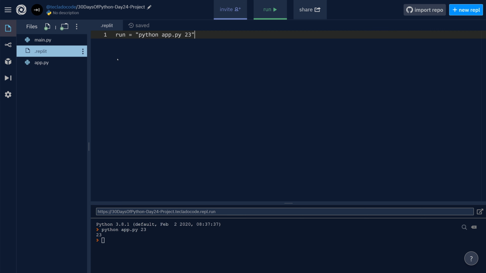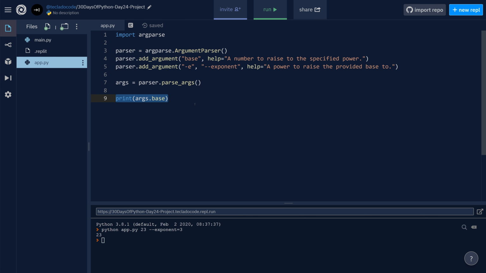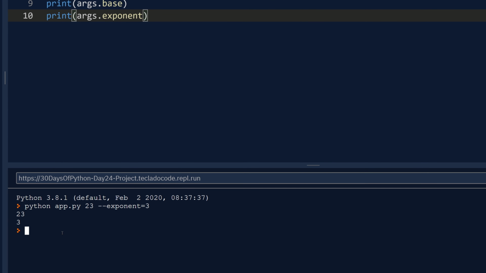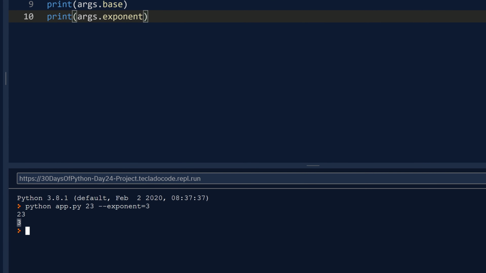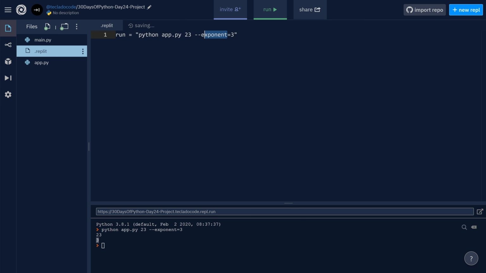So if we go to repl.it, we can say --exponent=3, for example. Of course, in order to actually see whether that worked, we have to go and print this, which we will do just now. If I can spell exponent. There we go. So let's run that, and you'll see that we get 3 back. Instead of --exponent=3, we can say -e3, and that does exactly the same thing. We get the 3 back here. Notice that we don't need an equal sign when we use the shorthand.